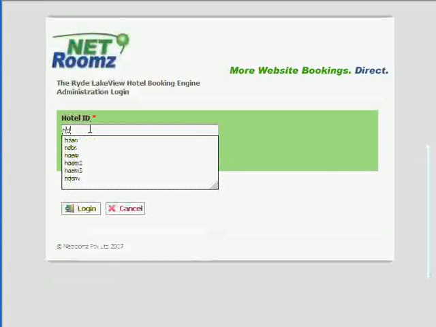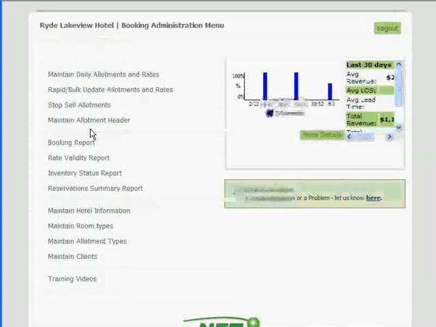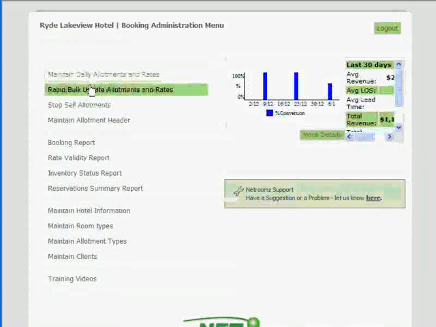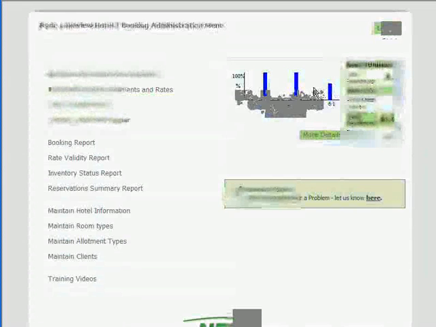This is our administration login, where hotels log in to manage information on the system. So you'll see here a menu comes up when I log in. A couple of things to point out here. Firstly, you'll see a conversion graph over the right hand side.